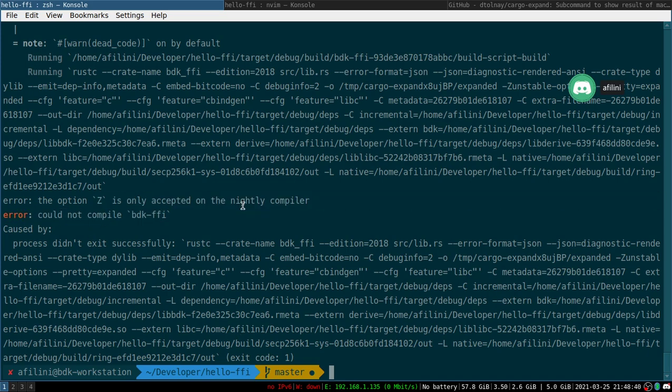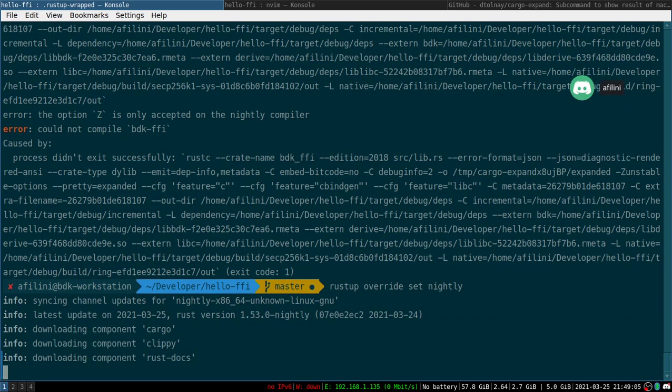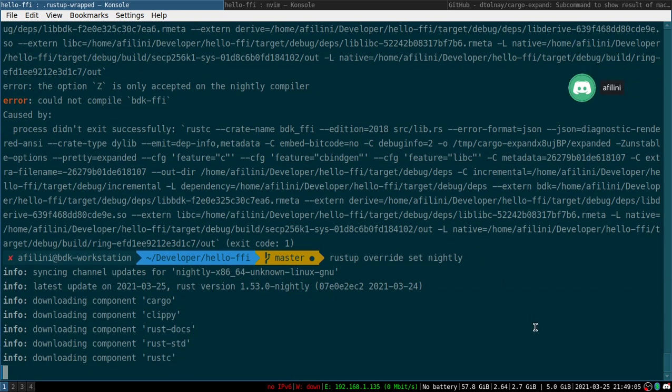I forgot about that, because when you do cargo expand, it basically runs rustc with some options that can be used only on the nightly compiler. So we're going to need to do that, and I think I also need to install it here. So it's going to have to install this here.